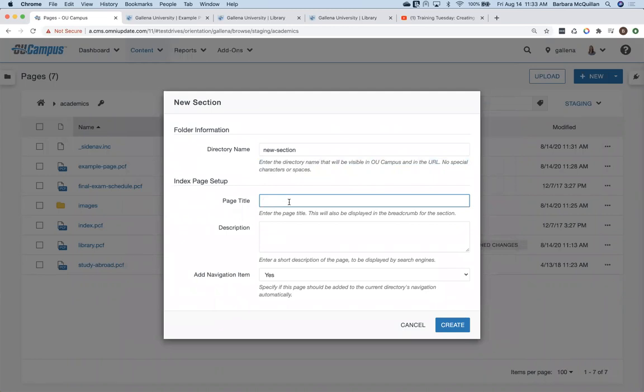It'll put the helper files inside of it, and it creates a page called index.pcf. It may create a file called default.pcf. It depends upon how your instance is configured. It's usually index. This is going to be essentially the landing page for the section. So these questions that I have here are questions about that landing page.